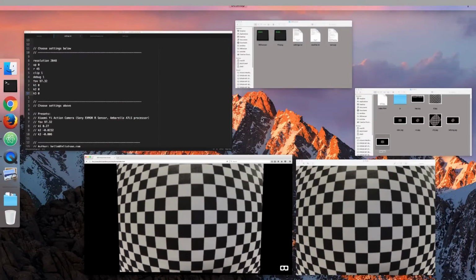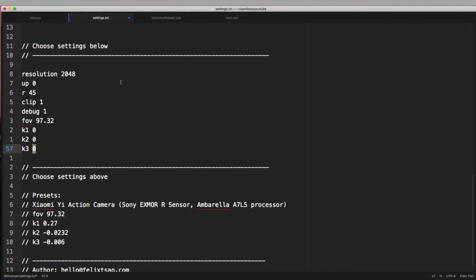So this is just a standard checkerboard with straight lines that I took with the Xiaoyi Mi camera. The only time you can set K1, K2, and K3 to 0 is if you have software that came with your camera, or there's a setting on your camera that does lens correction for you. If not, you're gonna have to figure these out.